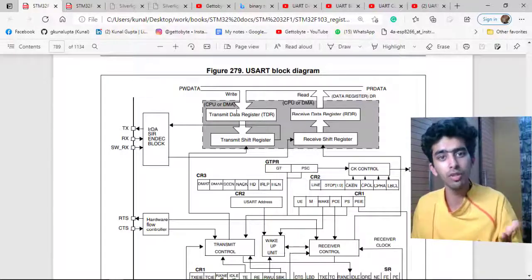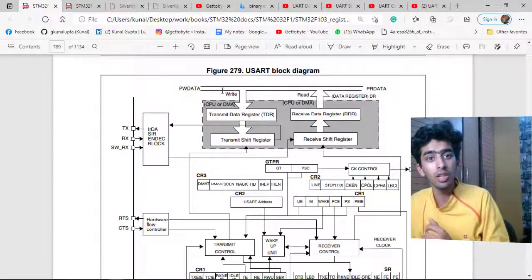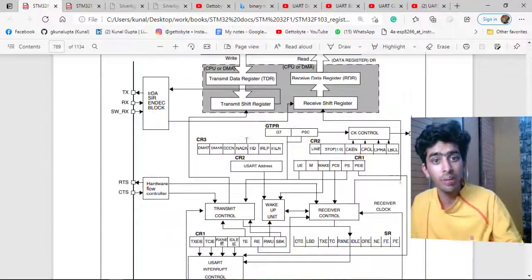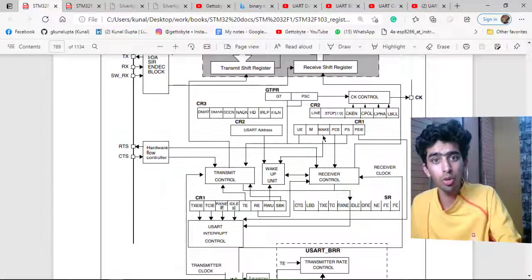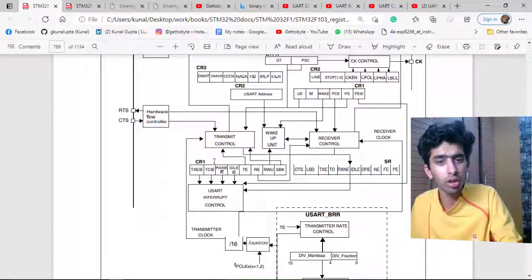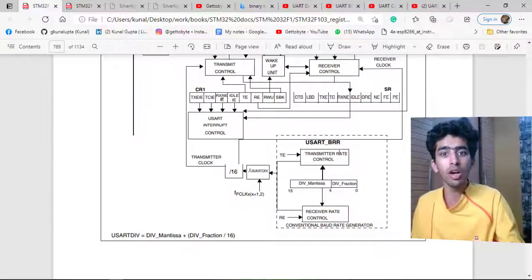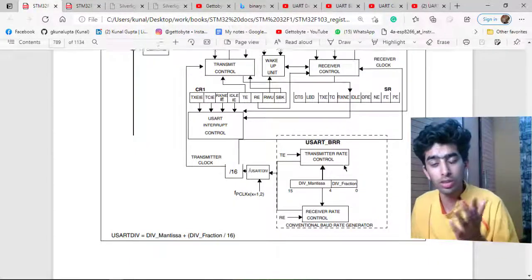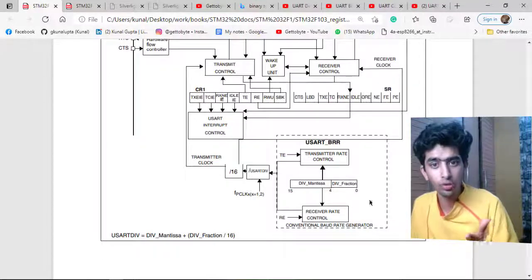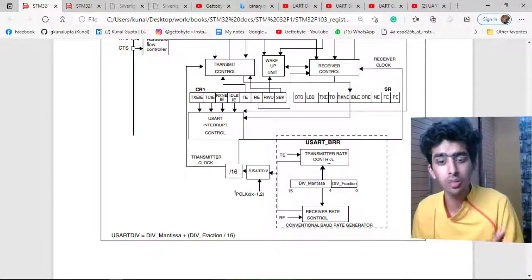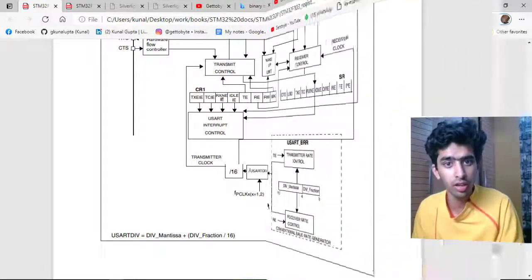In the same way, for the transmit shift register, we write the data from the bus, the CPU processes it, and then it is sent to the TX pin. Meanwhile, the receive shift register and transmit shift register are connected to the configuration and internal working, where I have independent transmit control and receive control, with bits and bytes which we need to set up. Below you can see the UART_BRR, which is the baud rate generator block for our UART communication, for transmitter and receiver rate control.